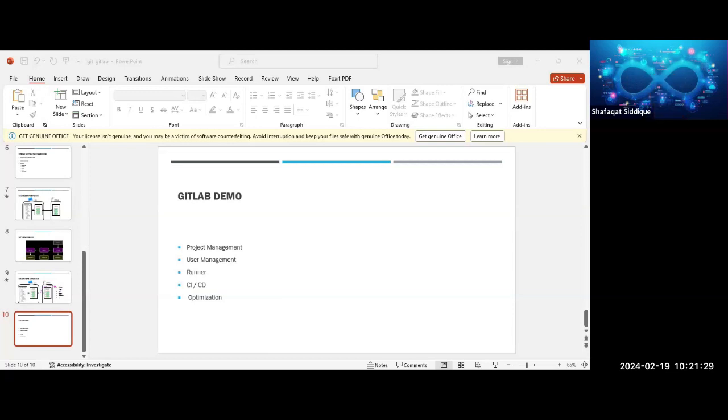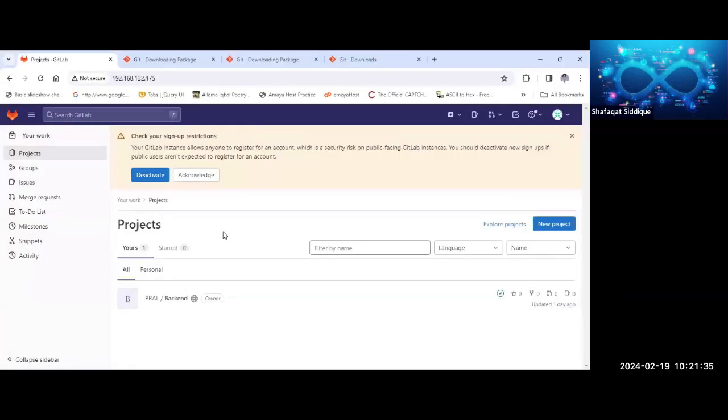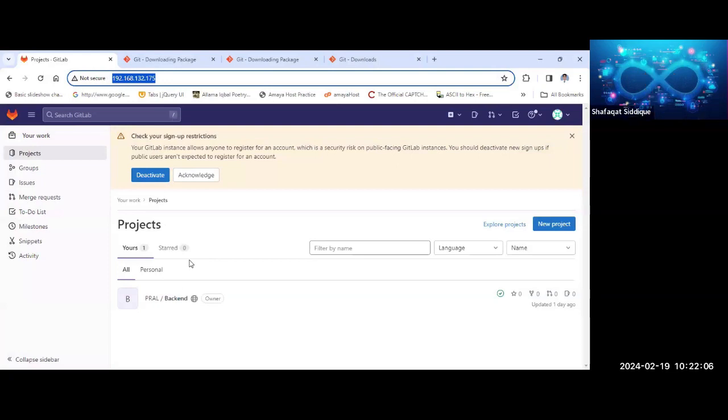Sir, my screen is visible. Yes, it is. Okay, let's start. This is the GitLab I have installed in a VM on my system, and that is a web-based application, you can say, that has been installed on a VM, and I have accessed it using my IP.